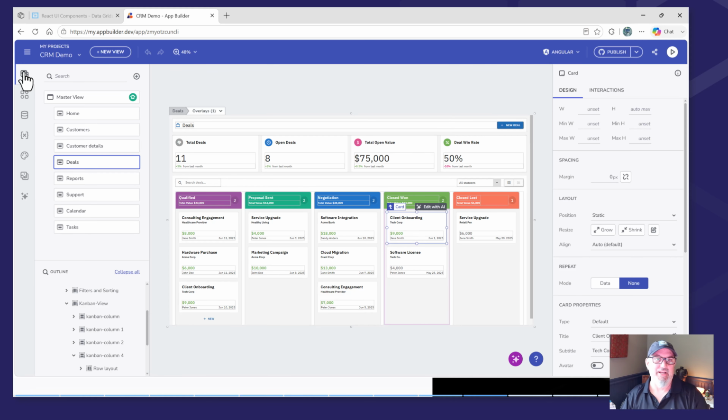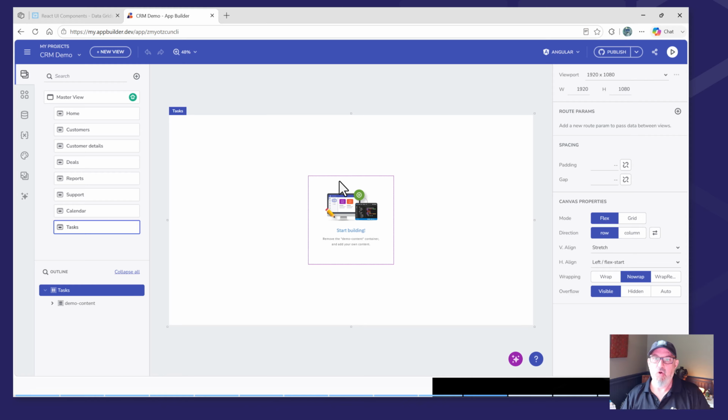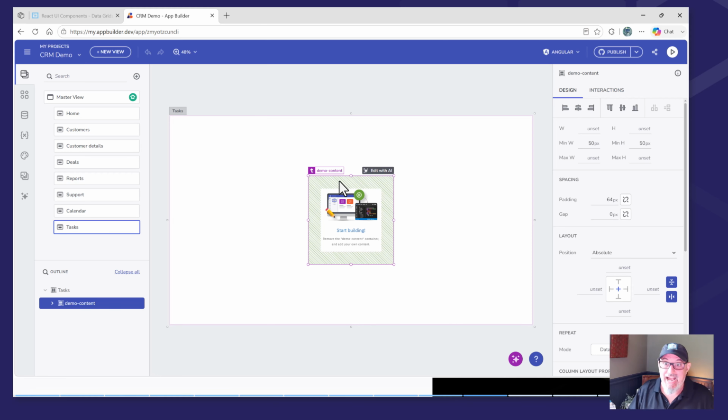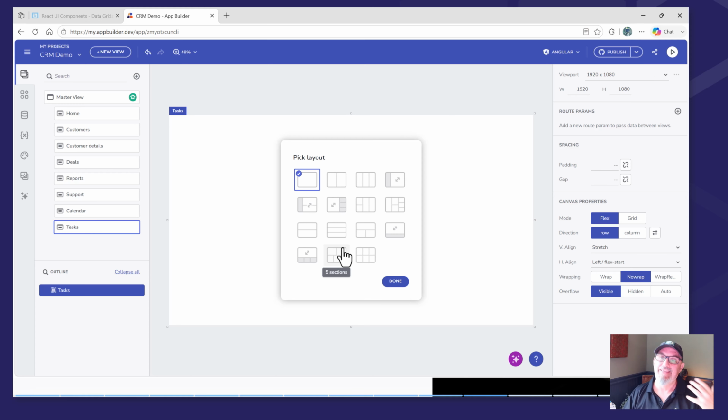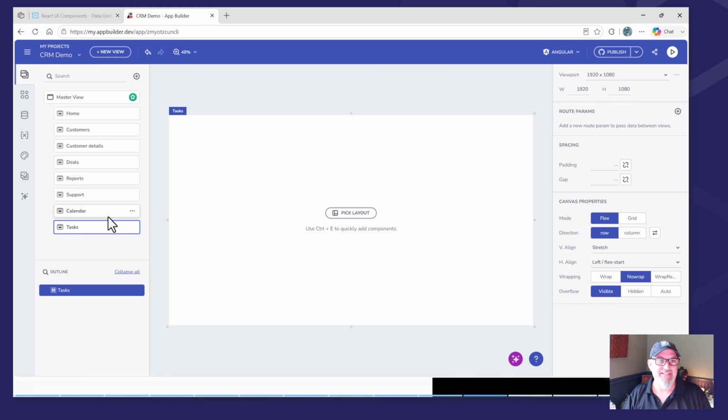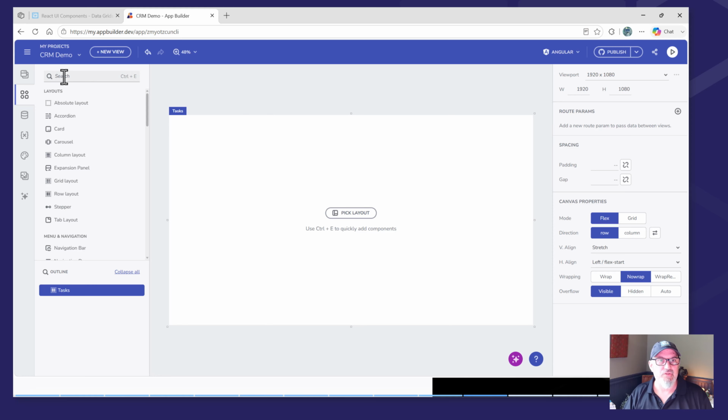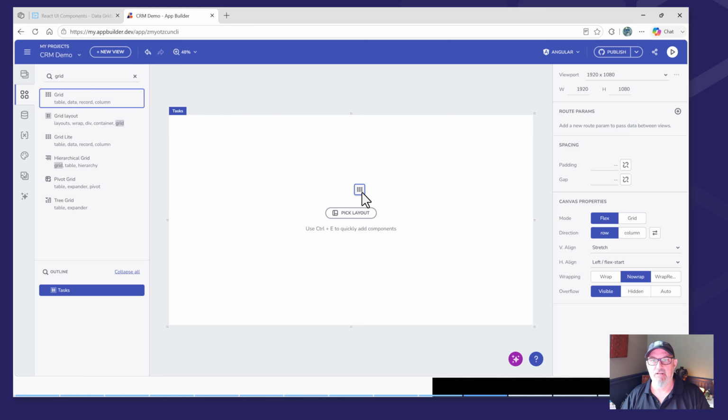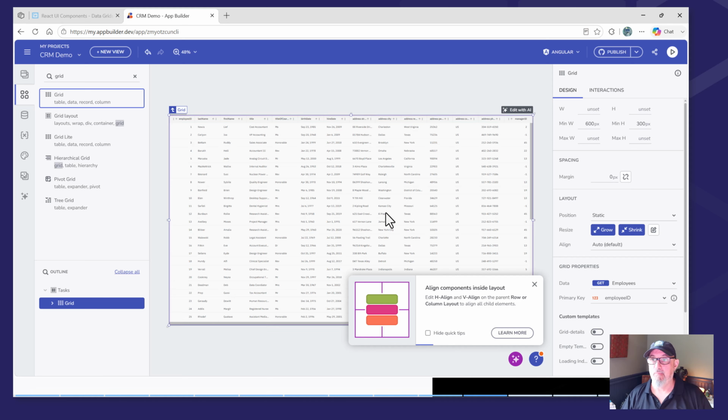But the reason I want to show this is because the whole world doesn't need to be AI. You can mix AI with low-code app builders. And instead of editing this page with AI, I just want to show you how easy it is to get started with a WYSIWYG tool like App Builder. So on my tasks here, I'm going to go over to the toolbox. I'm going to search for a grid, and I'm just going to grab a data grid. So this is going to bind to some default data.